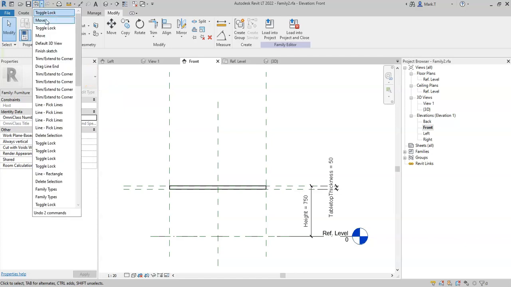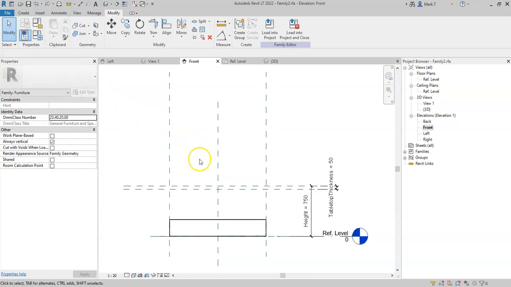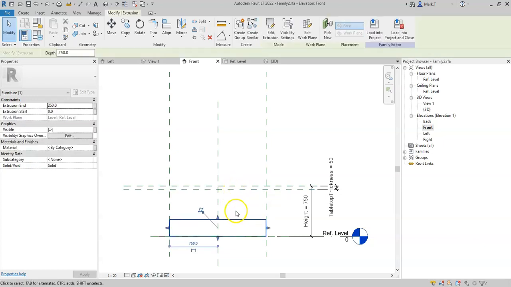I'll just undo those just to show an alternative method. Because I want the geometry to be hosted to one of these reference planes, I can select the geometry. Notice how the current work plane, so the work plane or plane that the geometry is hosted to, is currently the reference level. That is because I created it in the floor plan for reference level.